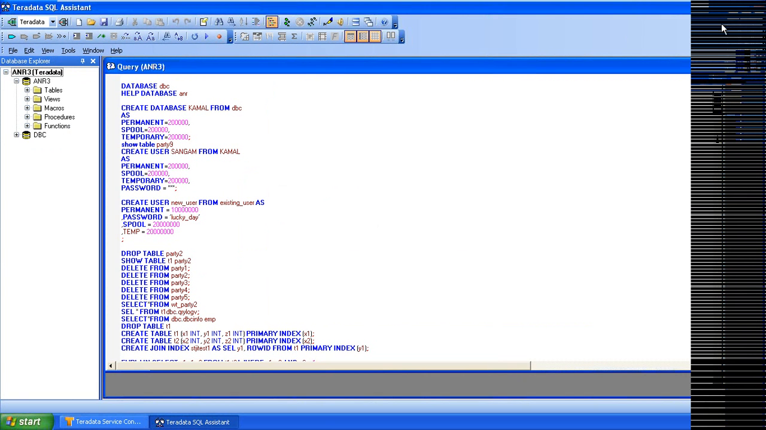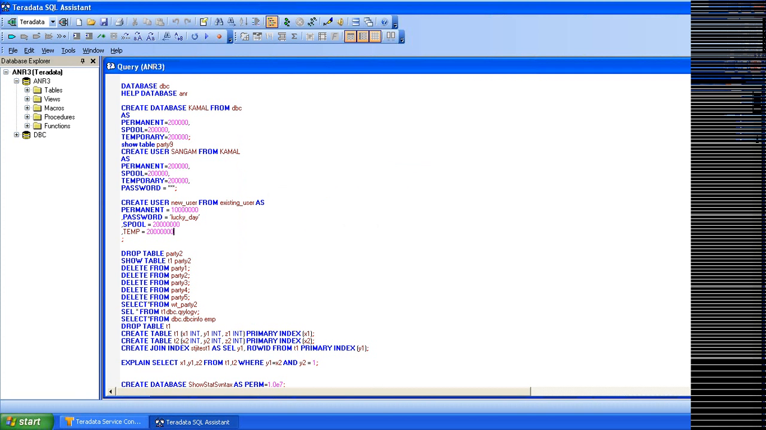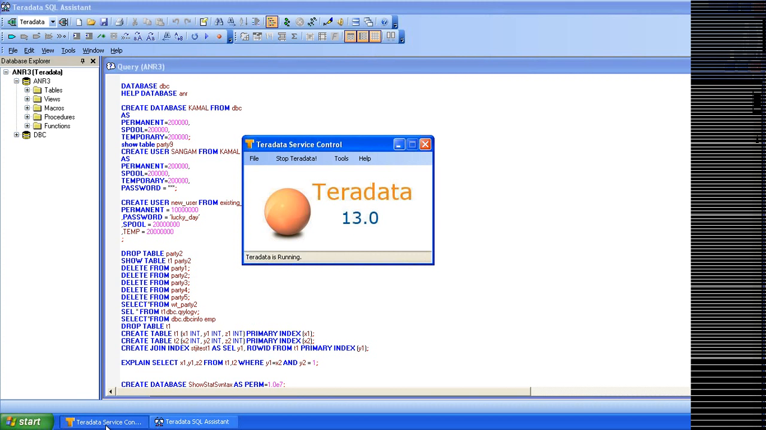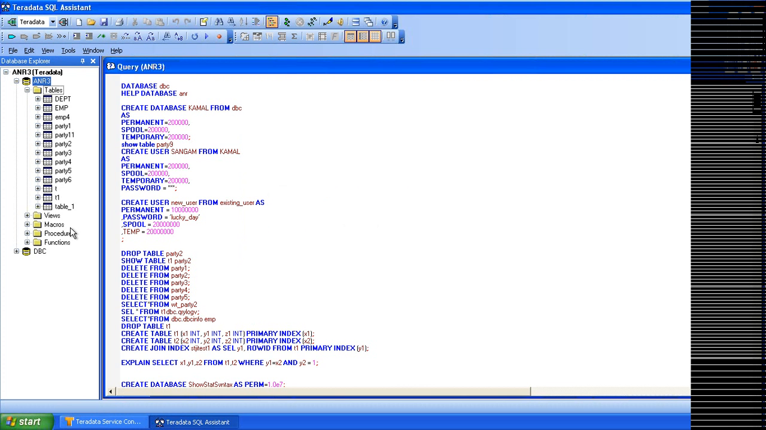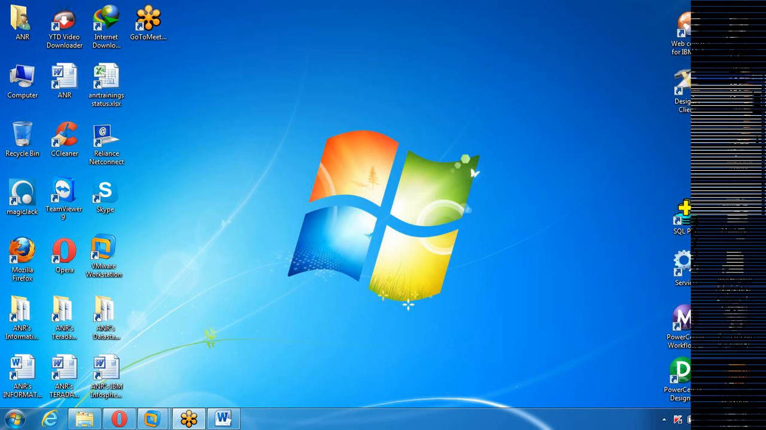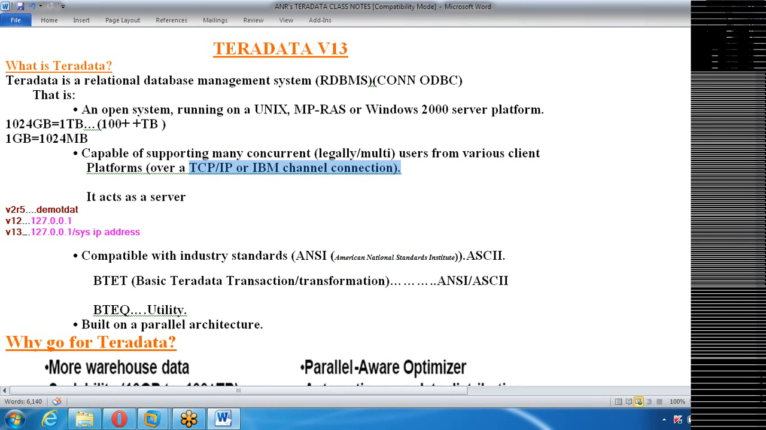In real time, within your office, the server runs 24/7. On your own laptop or PC, you can start your service any time. Once the service is started, you can log into your database, work with tables and views, and create multiple tables. So the IP address is what your connectivity goes through.